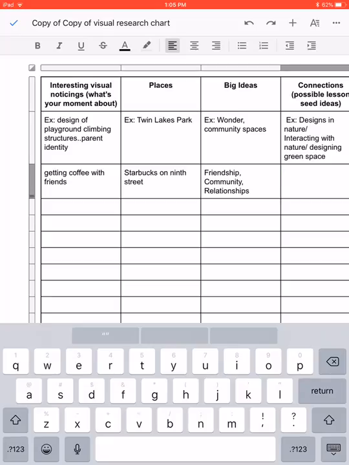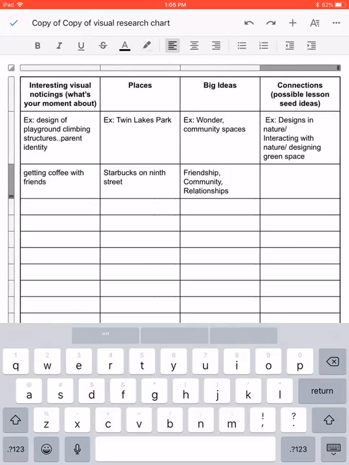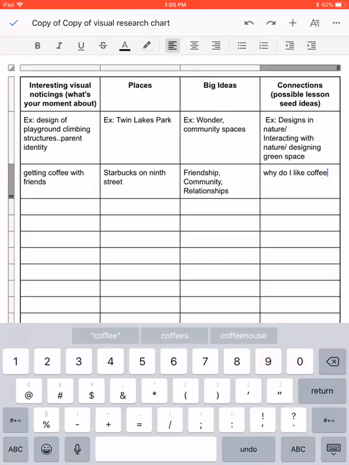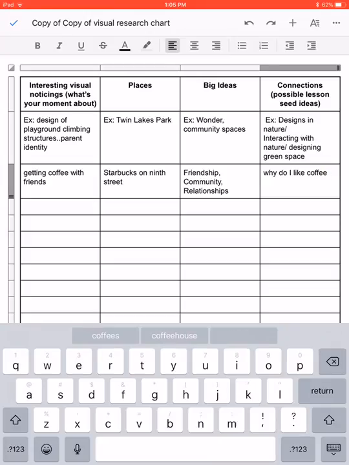And then finally, this one trips students up, and I don't want you to overanalyze this. And so it says connections, possible lesson seed ideas. This is really just about these additional curiosities that you're seeing, right? Things that you're wondering about. Remember, we talked about how good ideas lead to more questions. So some questions I might have might be like, why do I like coffee? That could lead to an interesting lesson.